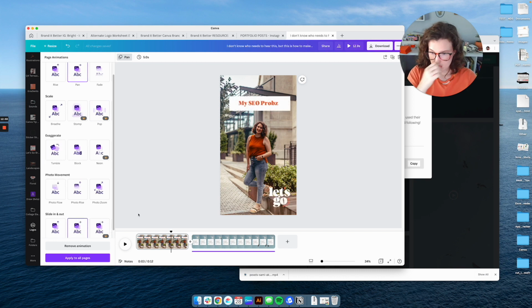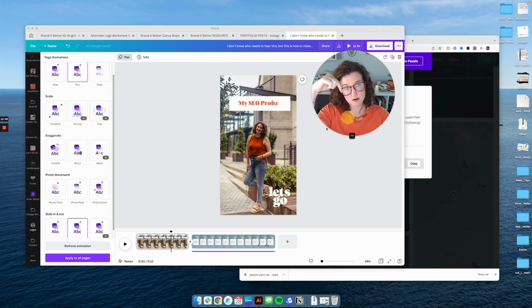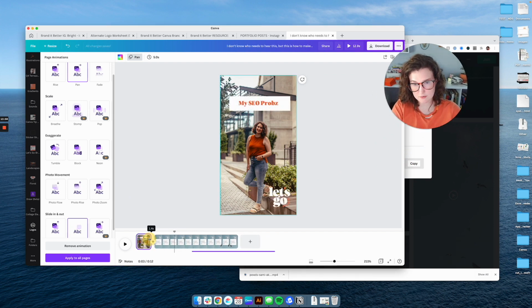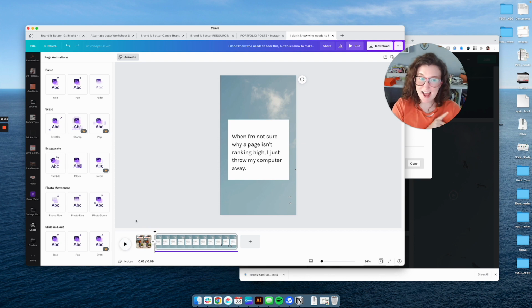That's fine. And again, I'm going to come back down here to my frame, this first page, and I only want this to be like 2 seconds. That's enough to read my SEO props. So I'm going to come over here, my SEO props. Awesome.